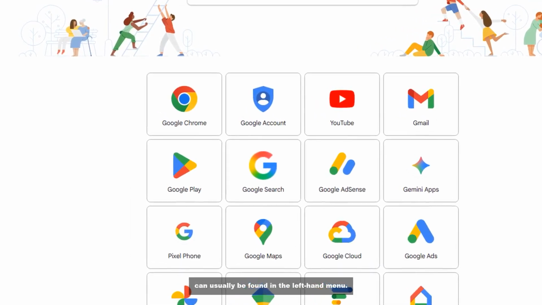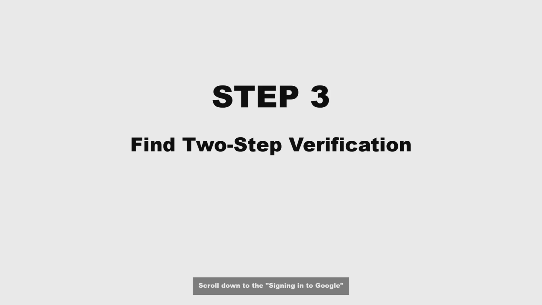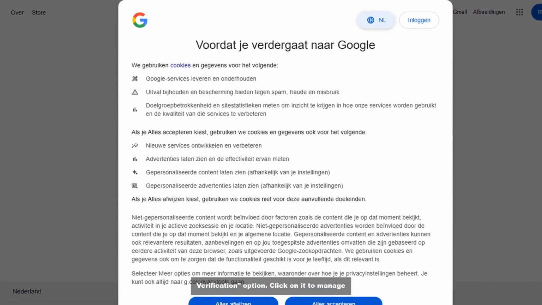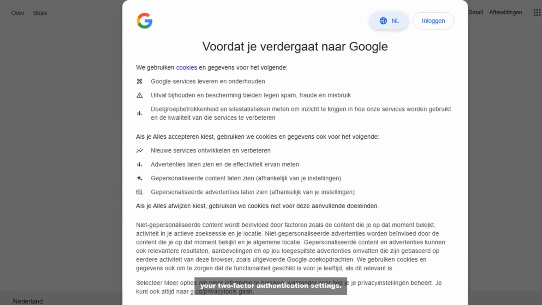Step 3. Find two-step verification. Scroll down to the Signing into Google section and locate the two-step verification option. Click on it to manage your two-factor authentication settings.